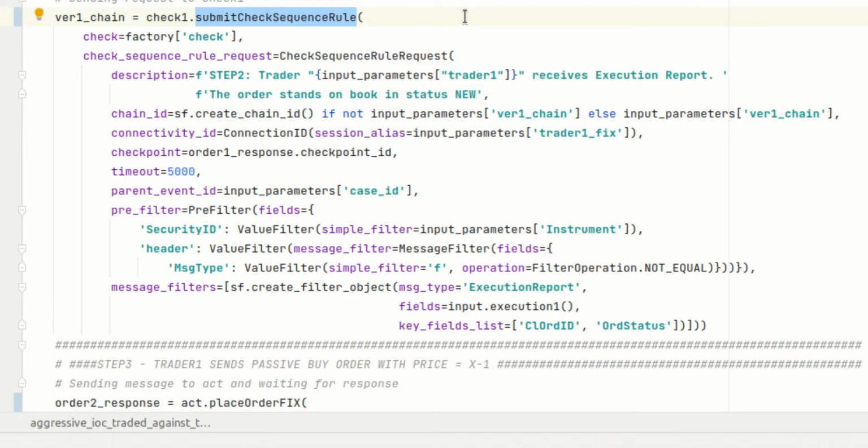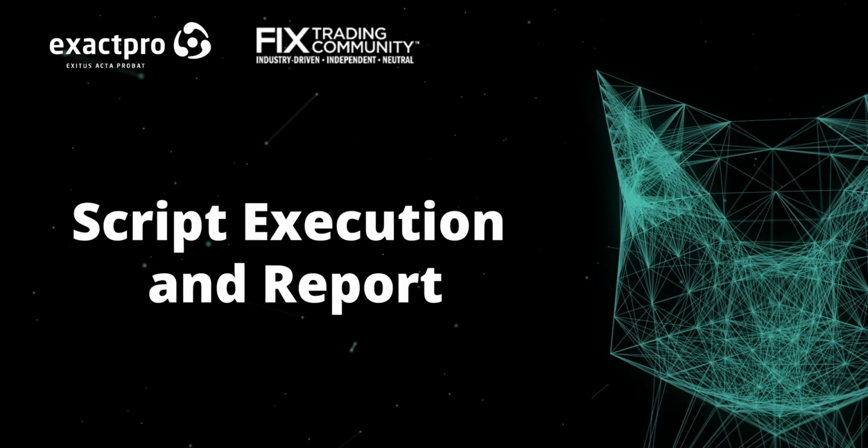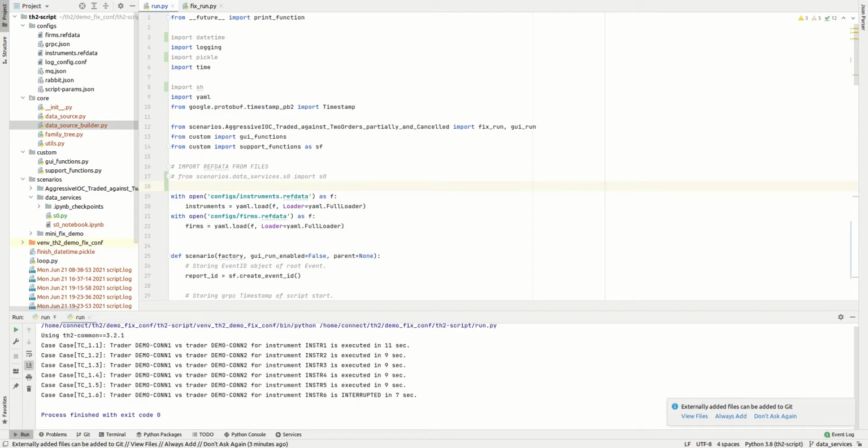Check sequence rule will validate the content and the order of the messages received as a response from the system. It will call the check component, which is working in an asynchronous mode. In case something is wrong, it will indicate inconsistency in the results. Let's execute the test and see the results.